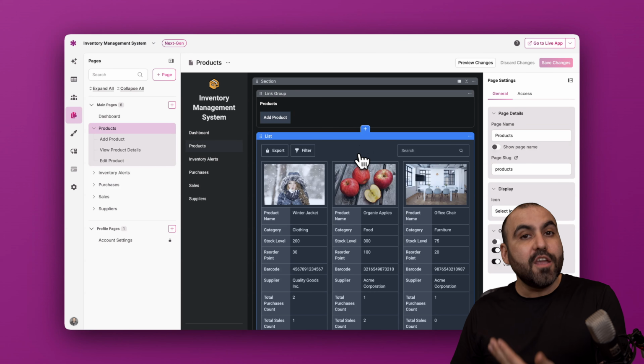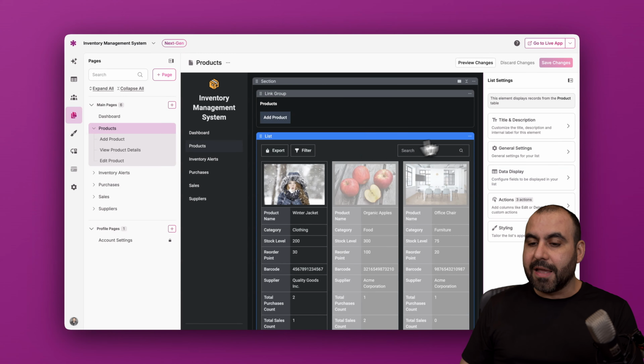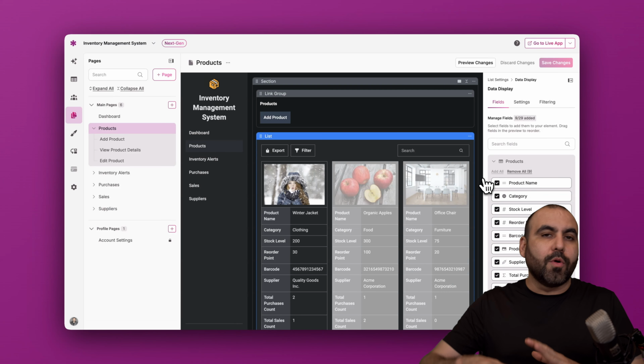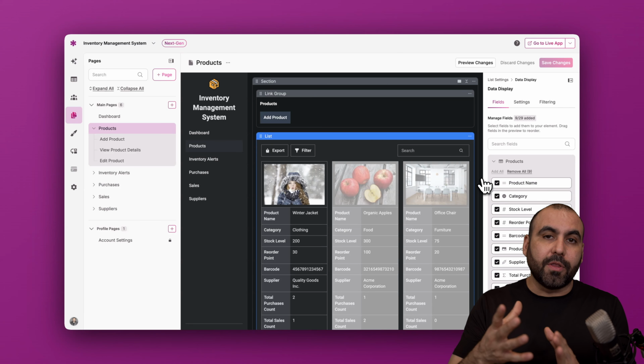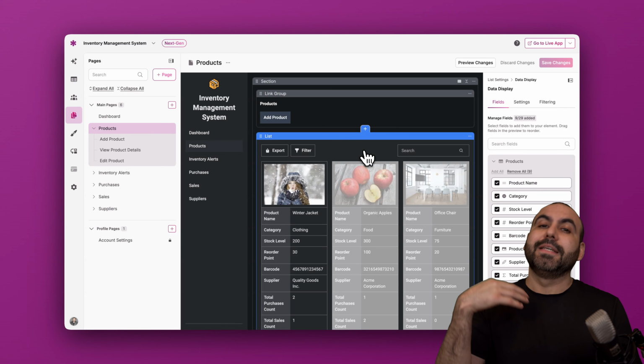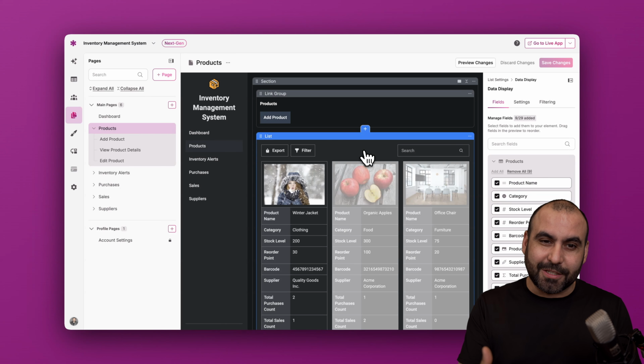Now, if I select any of these elements, I can go ahead and modify the title, descriptions, general settings, the data that displayed, so I can customize all of this to build the portal the way I need it. Now, we can also use AI Builder to create pages for us. So you can go ahead and continue and scale your portal as needed.